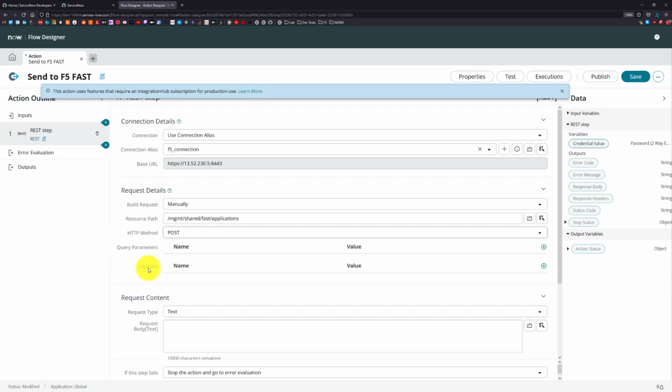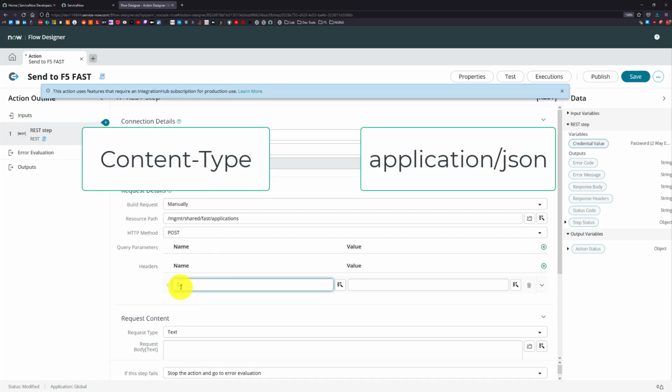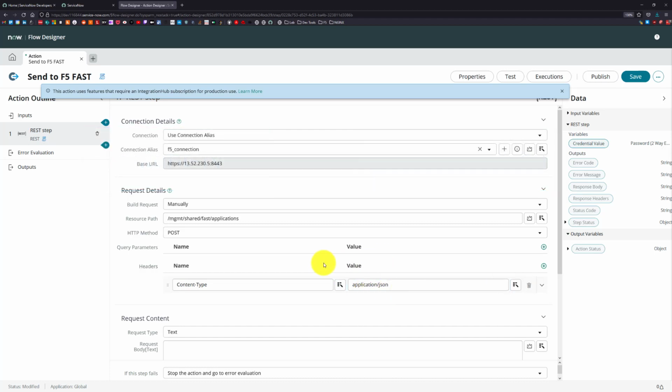And in order to do that, under this header section, we're going to click this plus button, and we're going to fill out Content-Type, so capital C, Content, and then dash Type. So if you're familiar with REST APIs, this should look very familiar to you. And then for our value, we want it to be application/json. There we go. Had a typo there. So again, what this is basically telling our FAST API is that the payload we're sending the BIG-IP is being formatted in JSON.